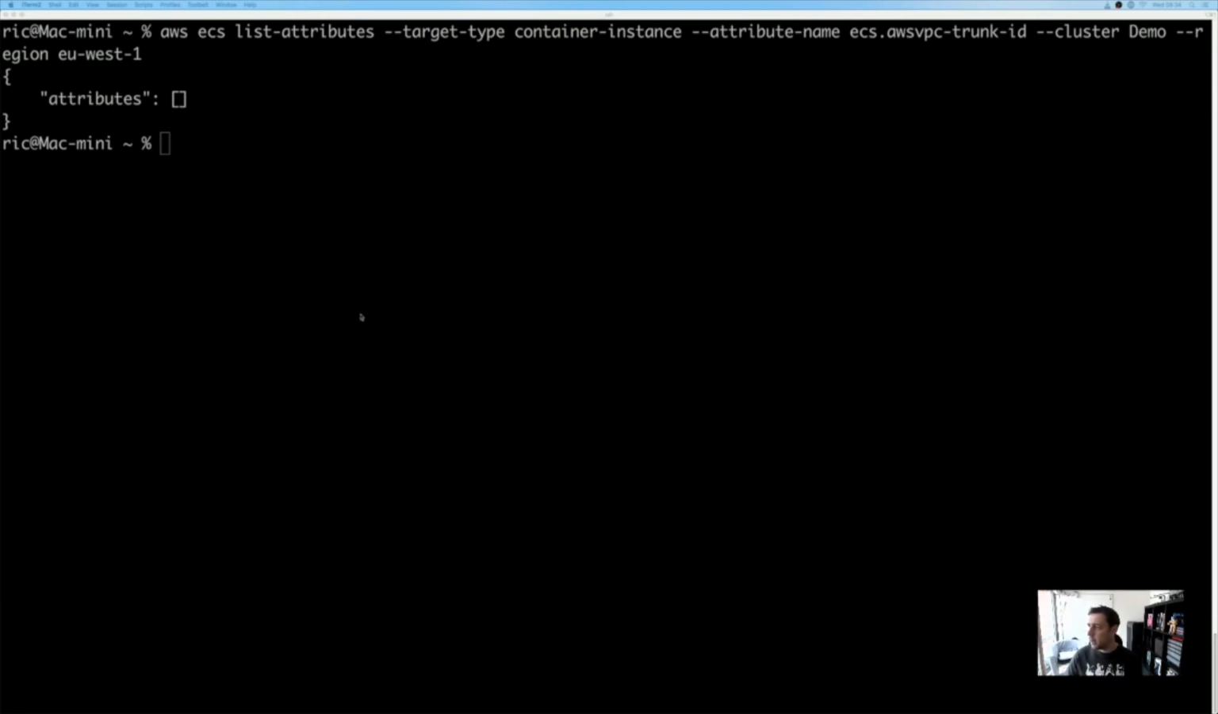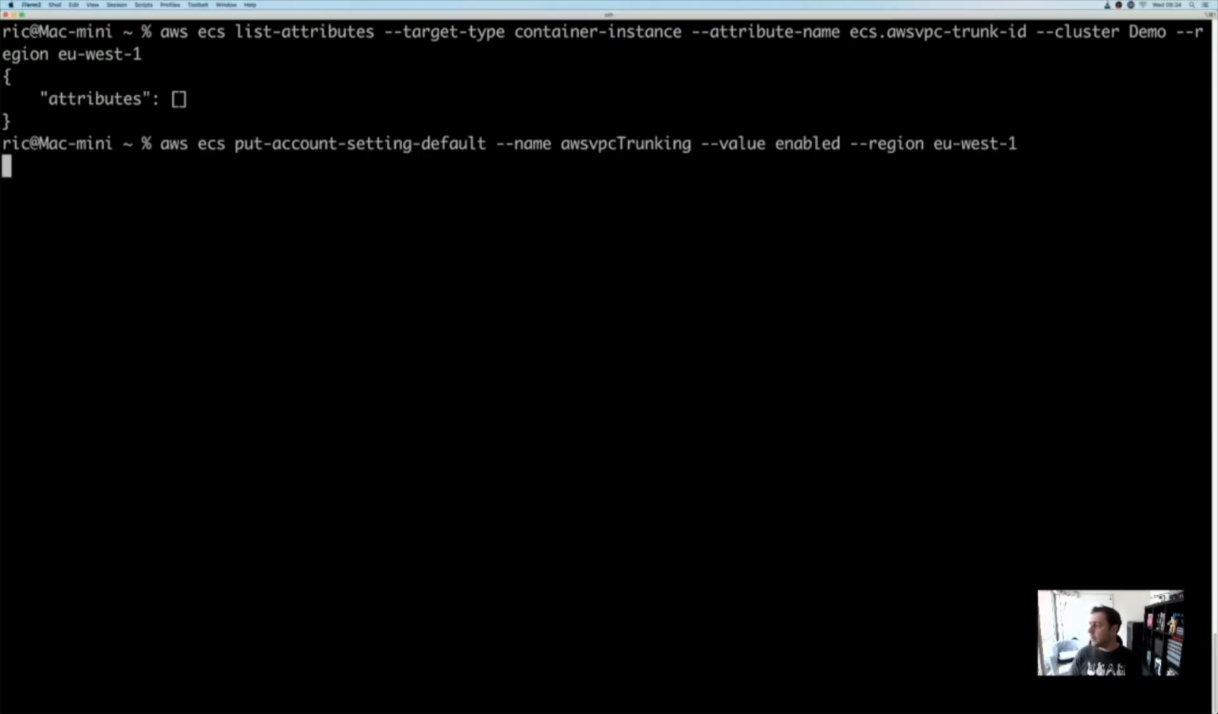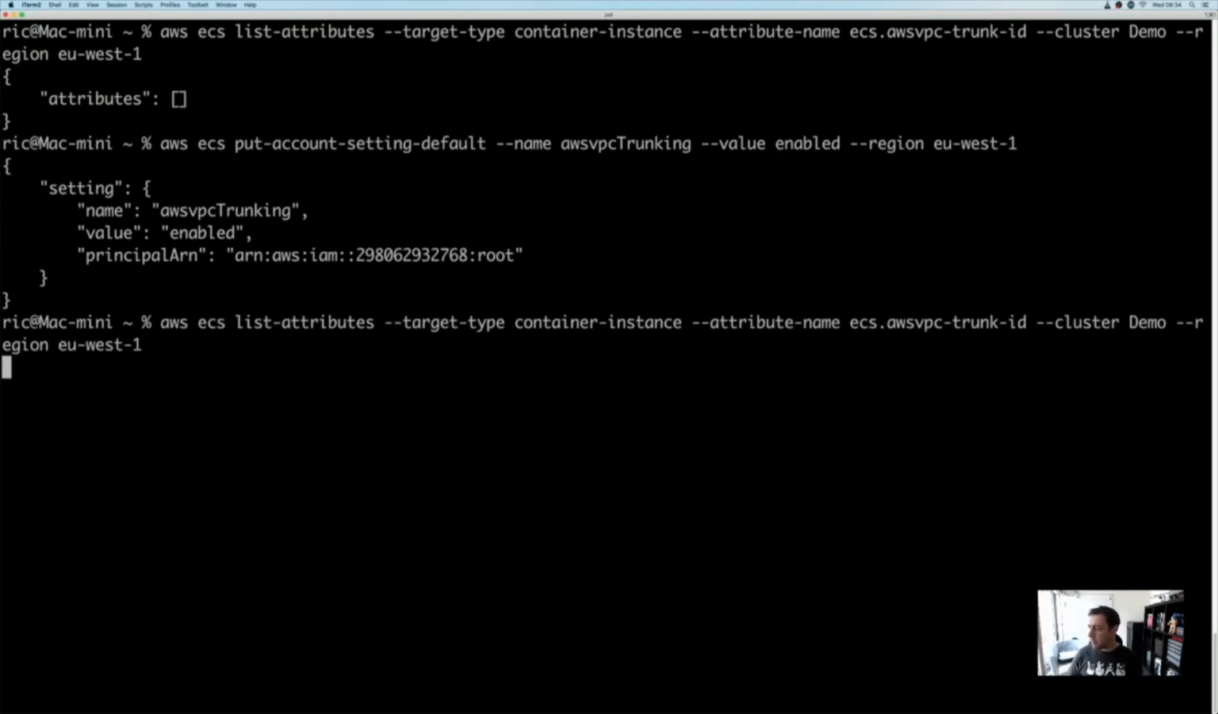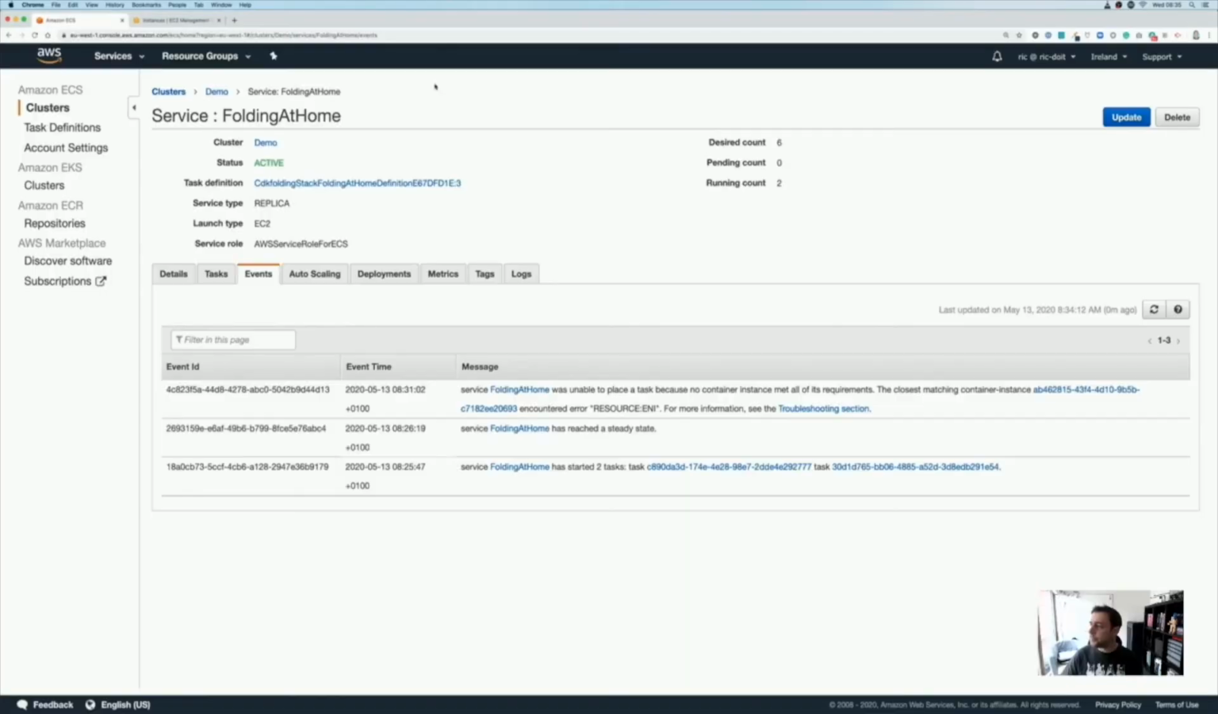Come over here and paste this in here. So this is going to switch on ENI trunking in my account. And still you'll notice that ENI is not enabled, and that's because that C5 instance was started before I did that. So what I'm going to do now is drop back into the browser a second.